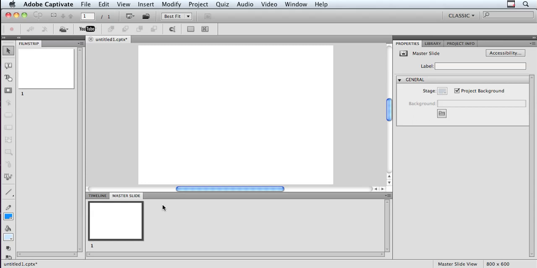Well, I use them all the time and I'll give you some examples of why I use them. But first, let me explain what a master slide is. You can create a master slide, which is like a master page in Adobe InDesign, or even something that you might use in Word. So a master has everything on it that you're going to repeat over and over again.